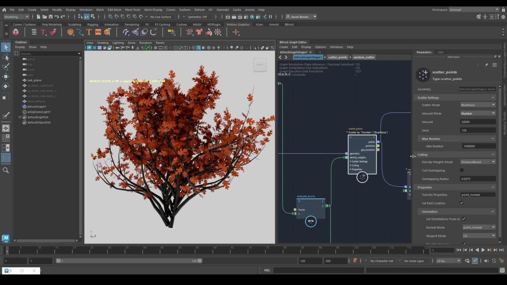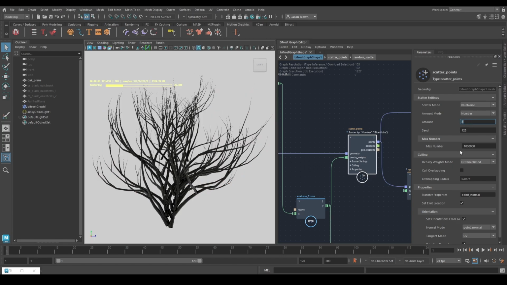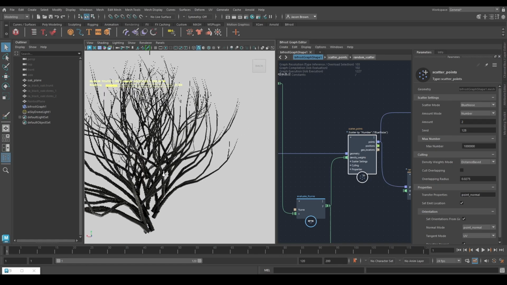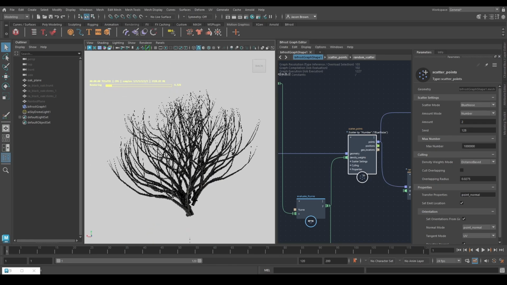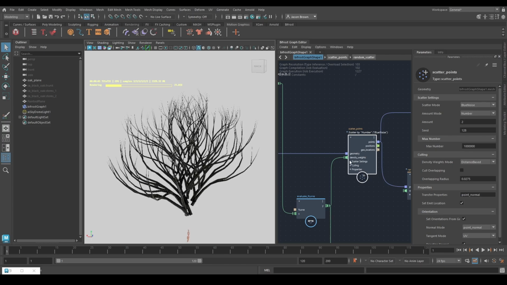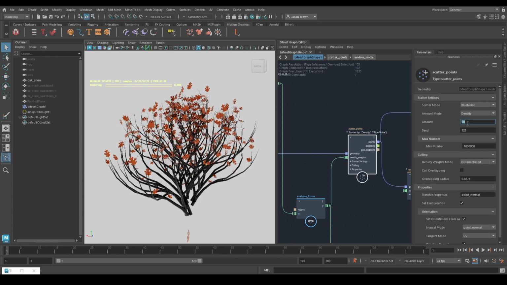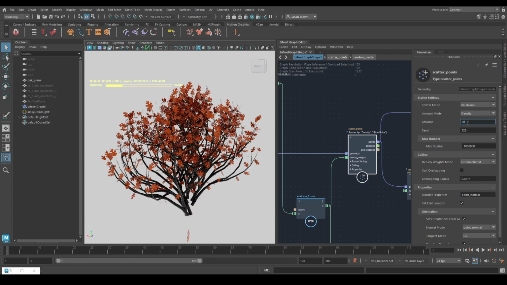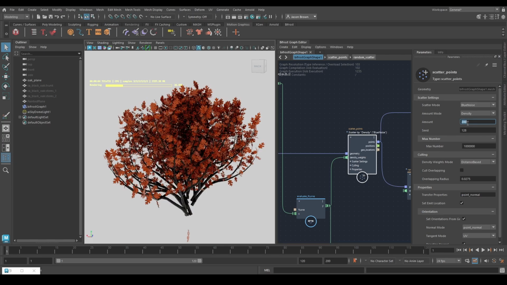Now, last thing, what happens if I go in here and I'm just going to take this amount right down to 2. Almost no leaves. We'll let Arnold do its thing. It won't take long. Almost no leaves or absolutely no leaves, because the weights still apply, right? But if I now change this number to density, I'm starting to get some more leaves. And if I change the amount to 10, even more, 50, lots more, 200. And now we wait, but we've got a real tree.